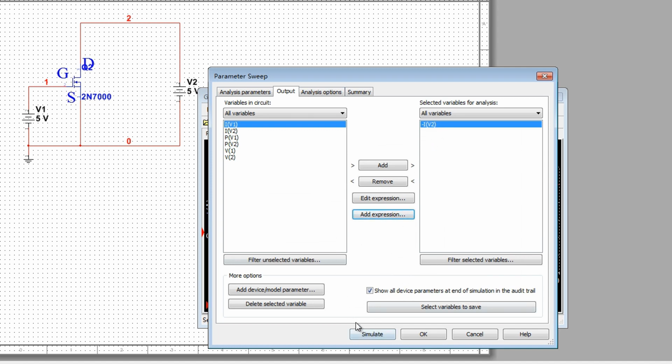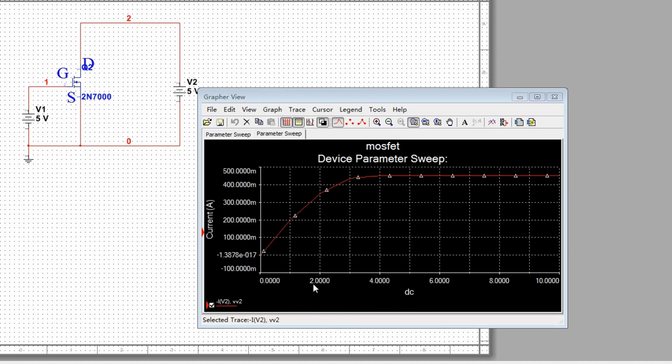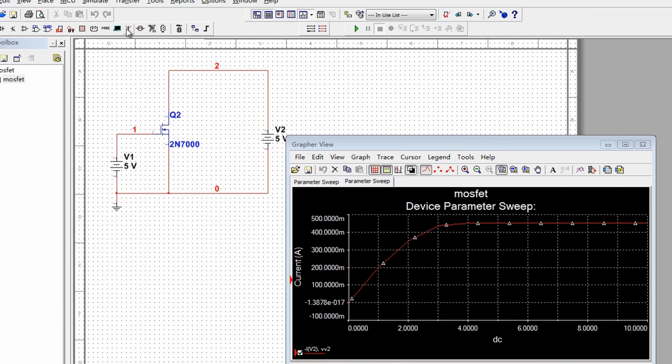Then do the simulation. Do you see? It is the graph shown in the courseware of lecture 9. It increases linearly from 0 and then slows down and approaches saturation. So it's a resistor in this section and a current source in this section. How does this line change with different UGS? We need to use another function to realize it, which is called the DC sweep analysis.